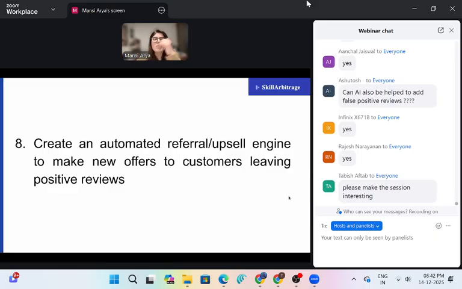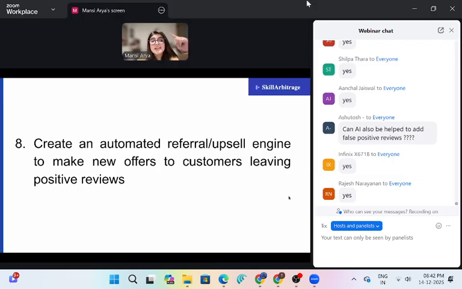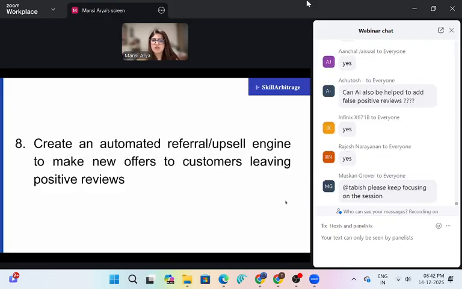Ashutosh, I don't know about false positive reviews, but definitely, what if AI could help you in answering all negative reviews? That's something that you could build an automation around, where all reviews are answered, not so much false positive reviews. Of course you can build something, but I don't know how sustainable that is.